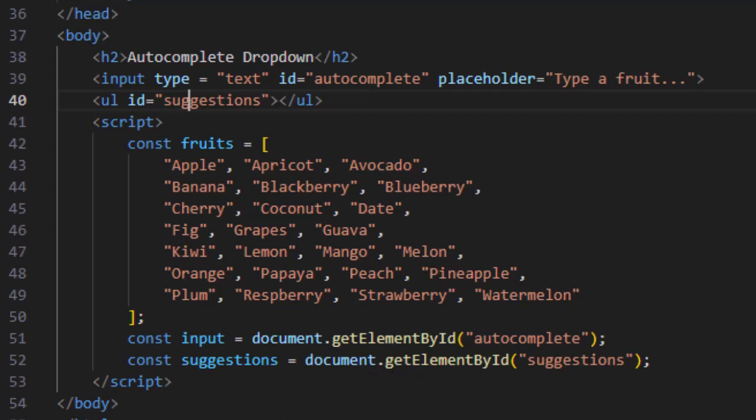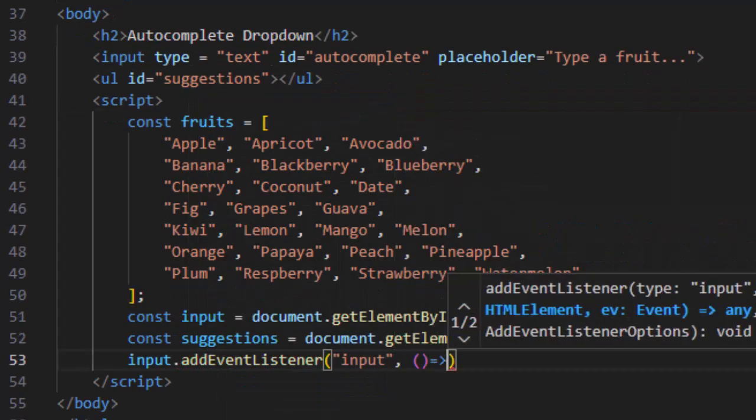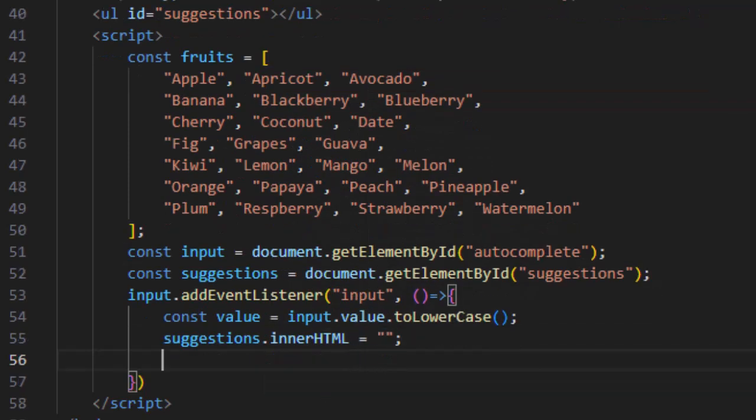Next, I'm going to add an event listener to the input element. Whenever the user types something, we want to run some logic. So I'm going to add an event listener for the input event. Here we take the current input, convert it to lowercase, and clear any existing suggestions. If there is nothing typed, just stop right there. Otherwise, let's continue.